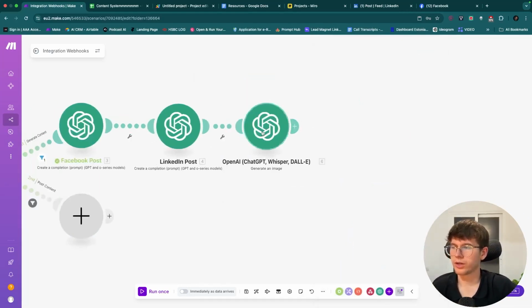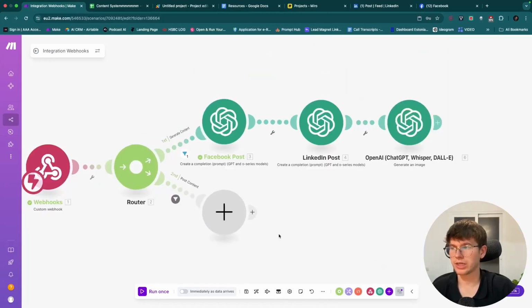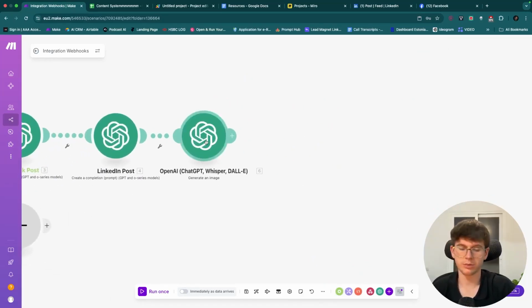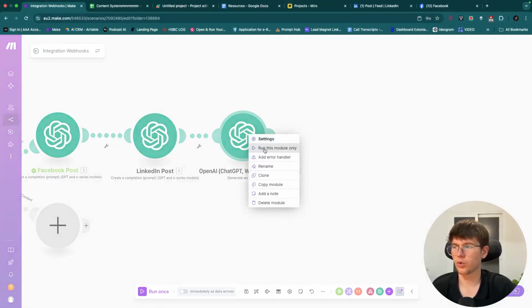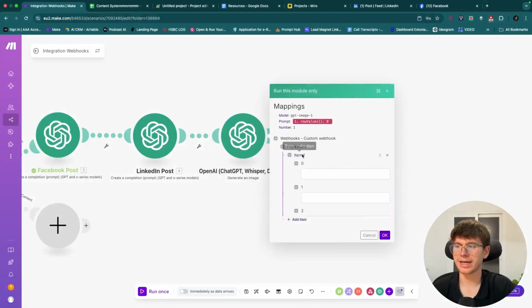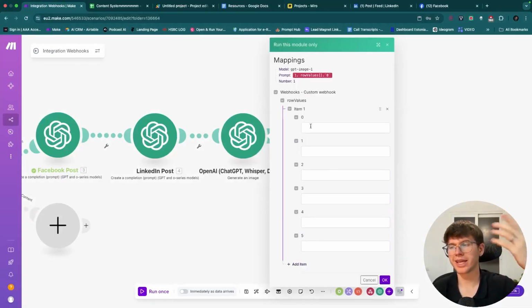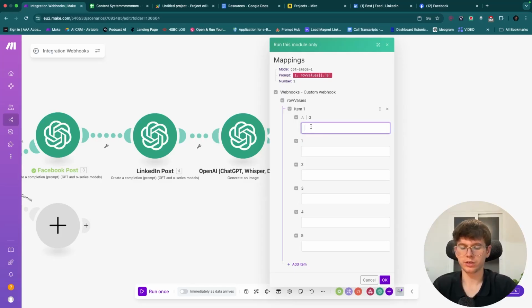Let me run this. Actually, you don't have to run this once every single time. You can also go here, not double click, two fingers, press this, run this module only, and now add item. So saying you want to put test data. In this case, because it was column 0, column 1, we put AI automation circle community.